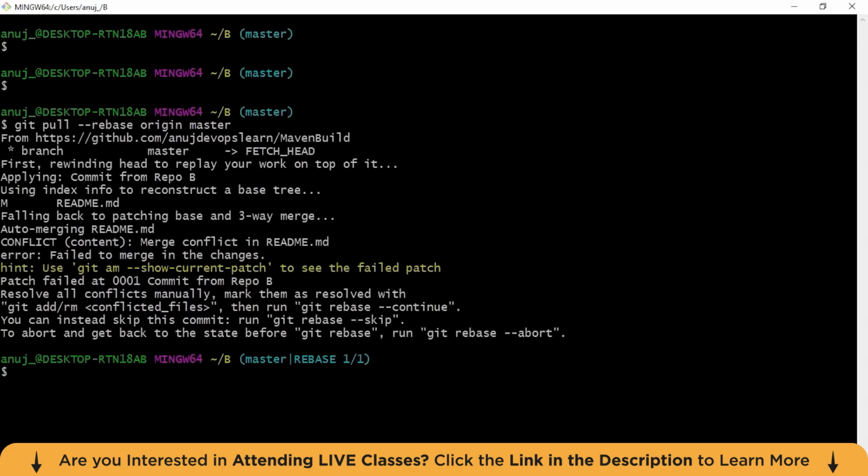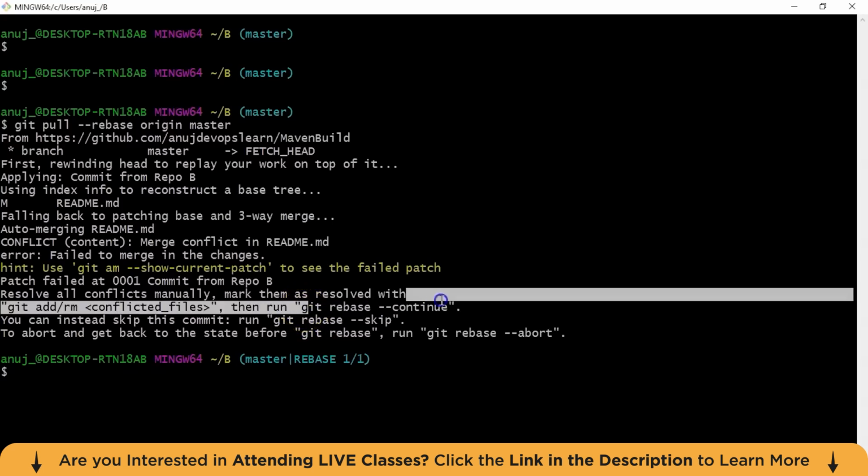Now once that is done, you will see a message saying that conflicts are there. So first of all you have to resolve these conflicts and then it will proceed further. You have a couple of options: you can resolve the conflicts manually, because Git is not able to handle it. Otherwise, once the Git conflicts are resolved, you can run git rebase --continue.